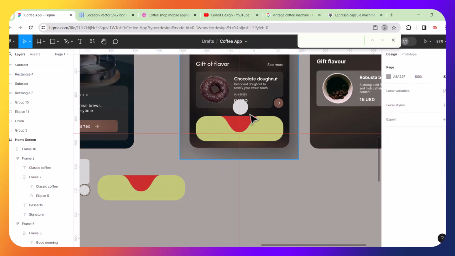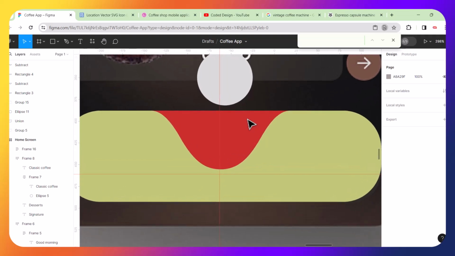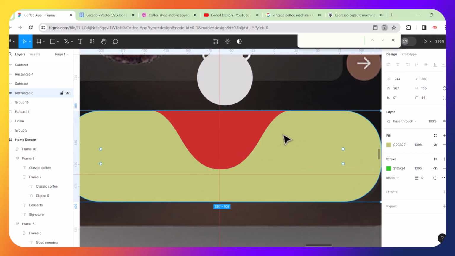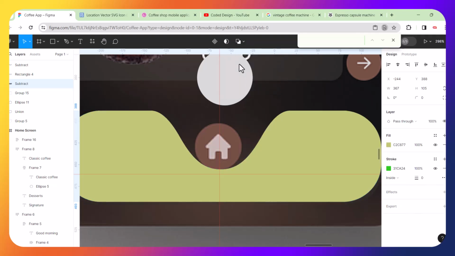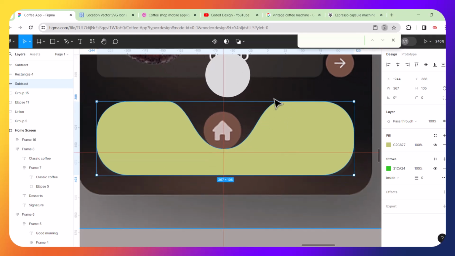So what I want to do now, I want to take the bottom one and the top one highlighted and subtract the top one from the bottom one. Boom guys. We've got this shape, and we know that everything is perfectly centered and everything is symmetrical.